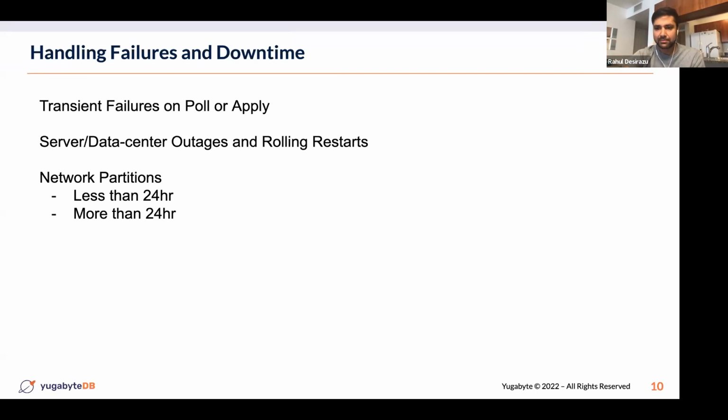We can also have planned or unplanned outages, either through data center outages or rolling restarts. And as I touched upon earlier, because we tie polling to leadership, the system will continue to run as soon as the tablets on that out DC go to another server or data center. So in that way, we remain highly available.